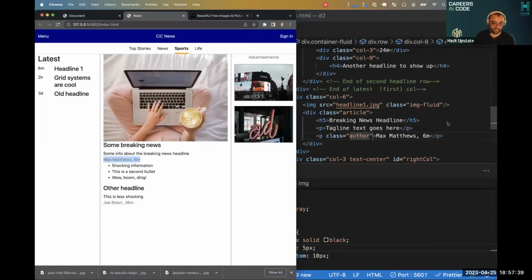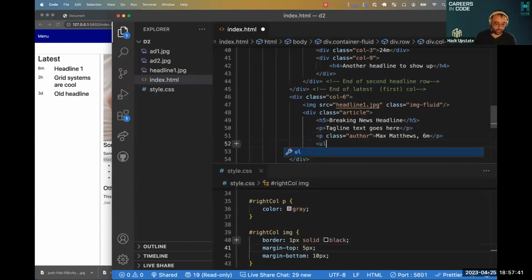Then I've got some bullet points down here. So I'm going to do a UL for unordered list. That's how I get my bullet points. Shocking fact.